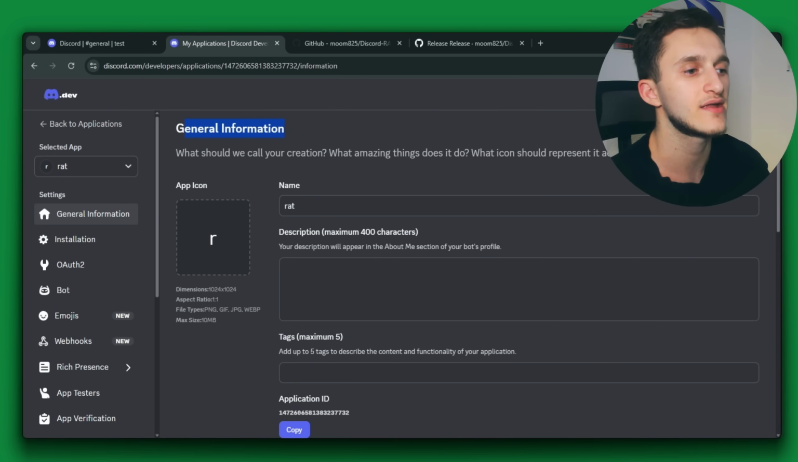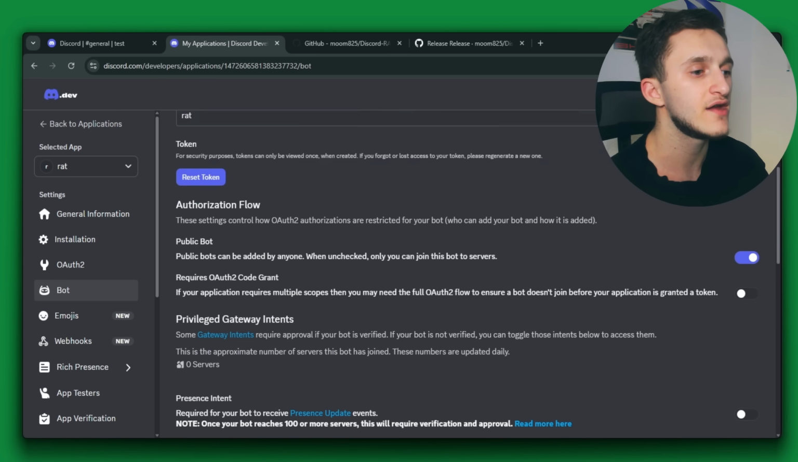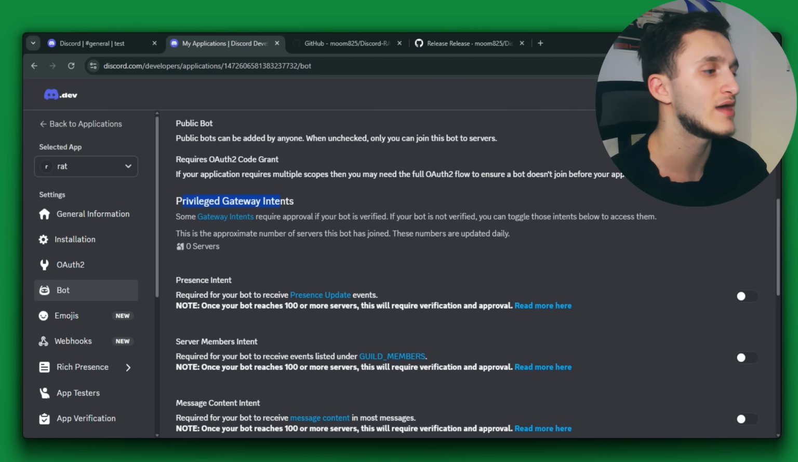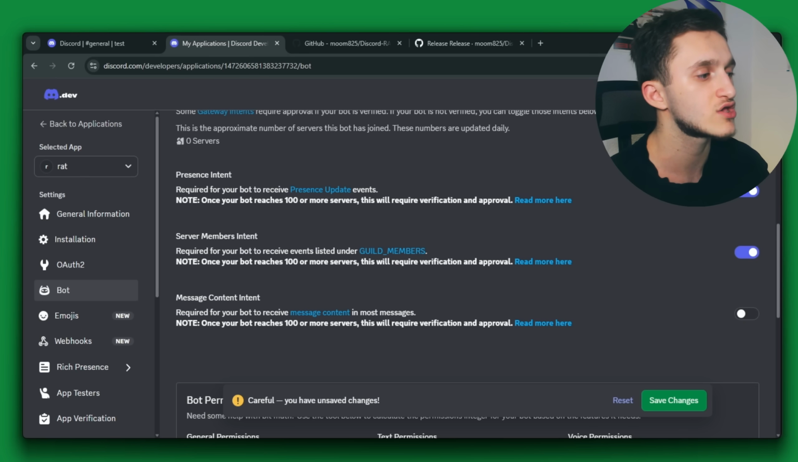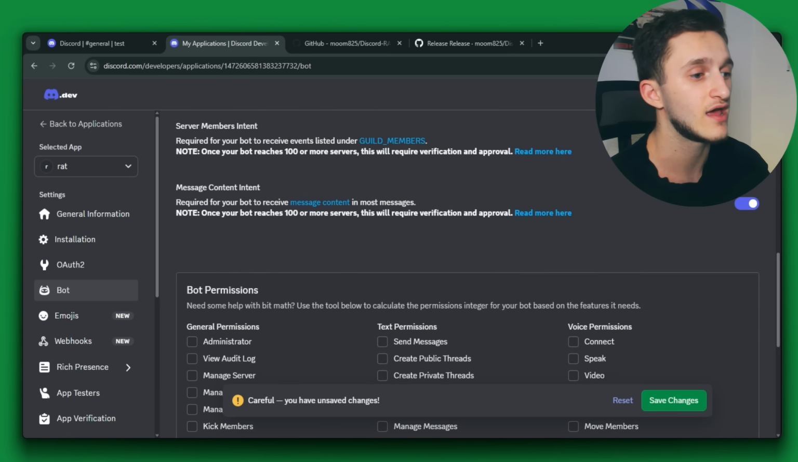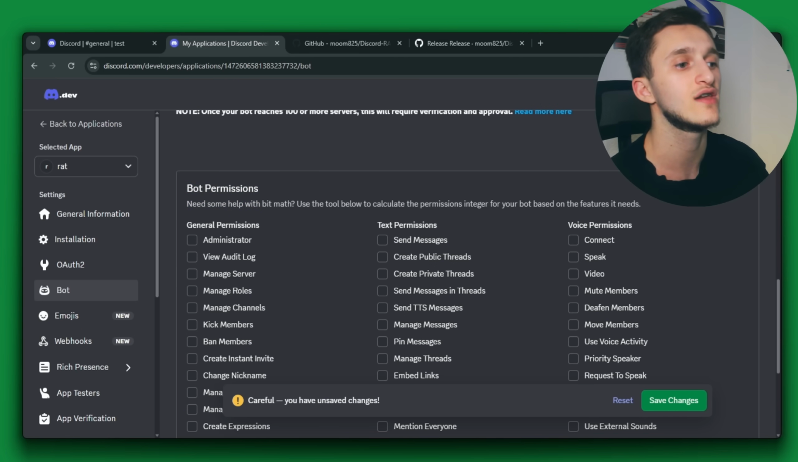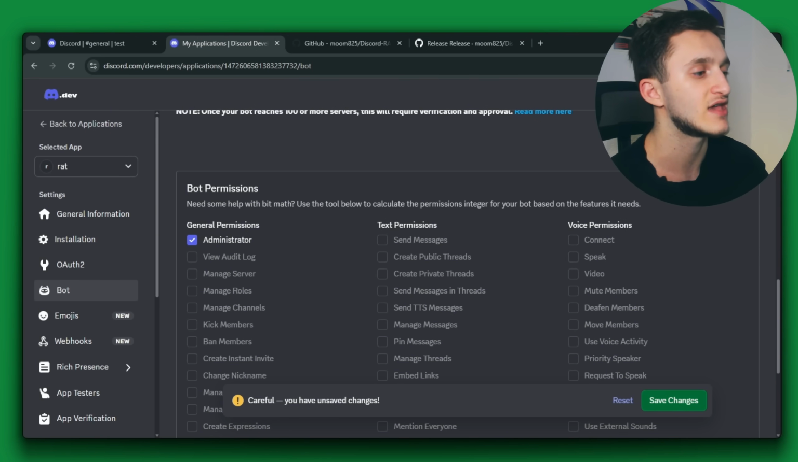Once in general information, here you can give your bot an app icon, a name, a description. You can do it. It's not important though. It's not needed. Then head on over to the bot section. Here in the privileged gateway intents, you check all 3 boxes right here. They are important. Then scroll down in the bot permissions. You give your bot administrator permission. So check administrator, then save changes.